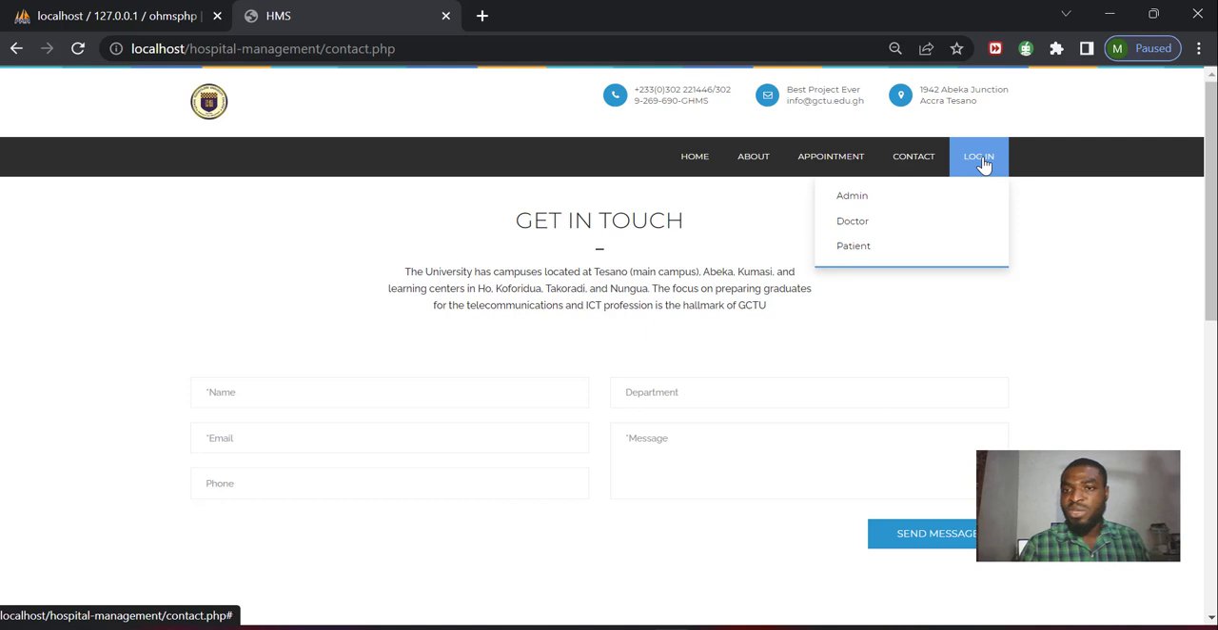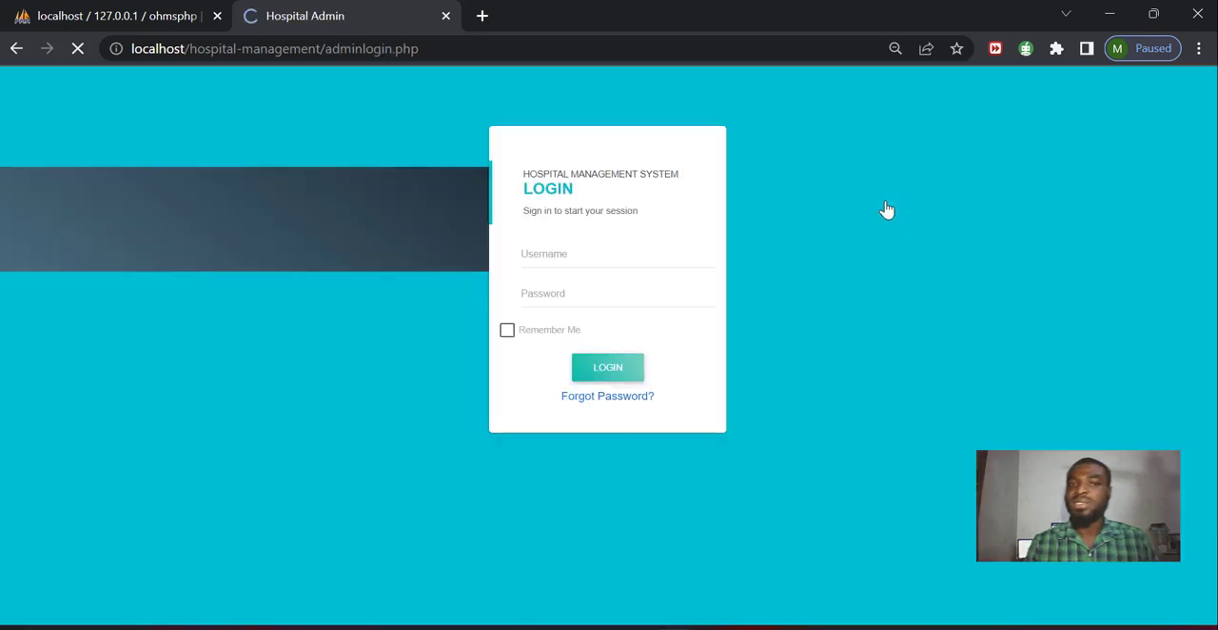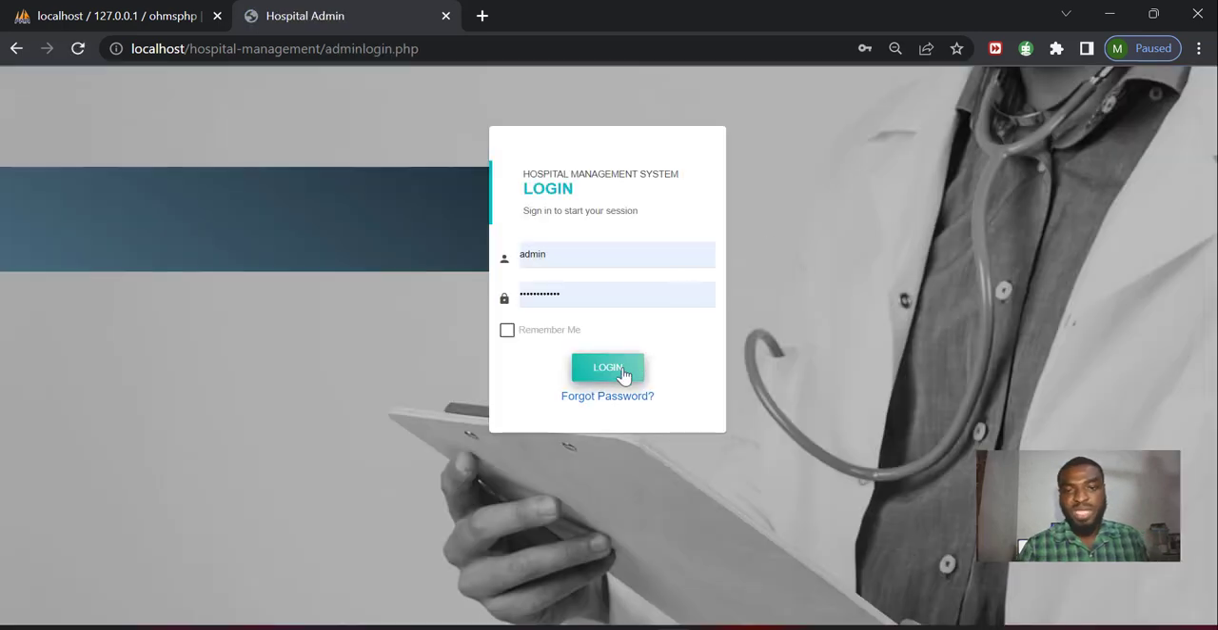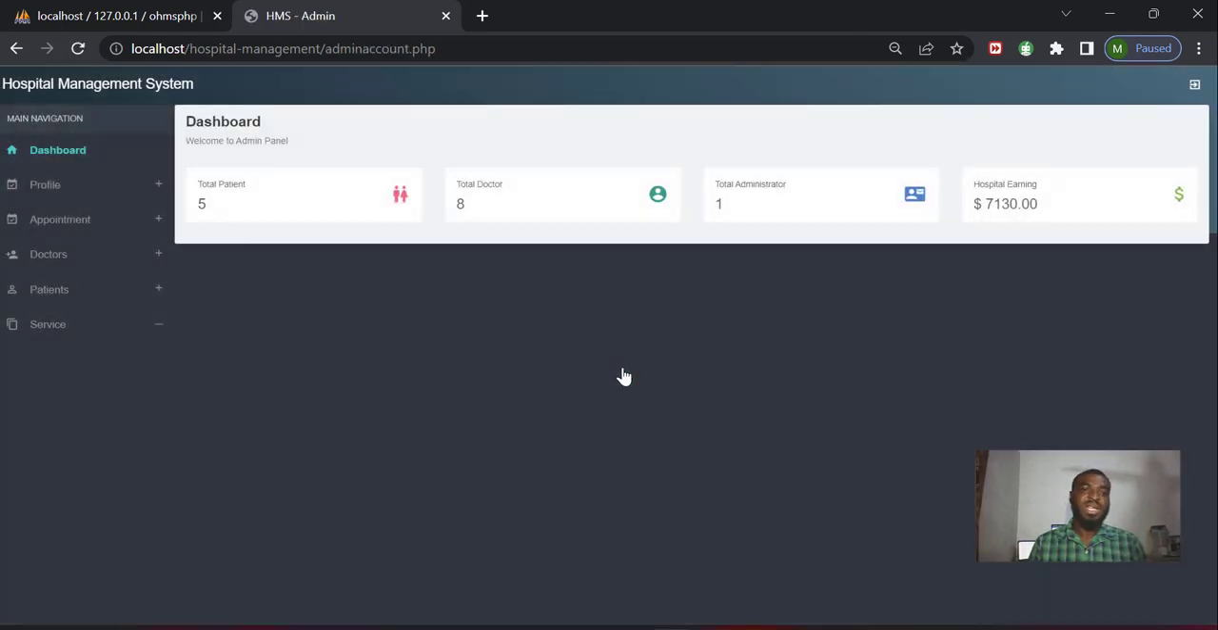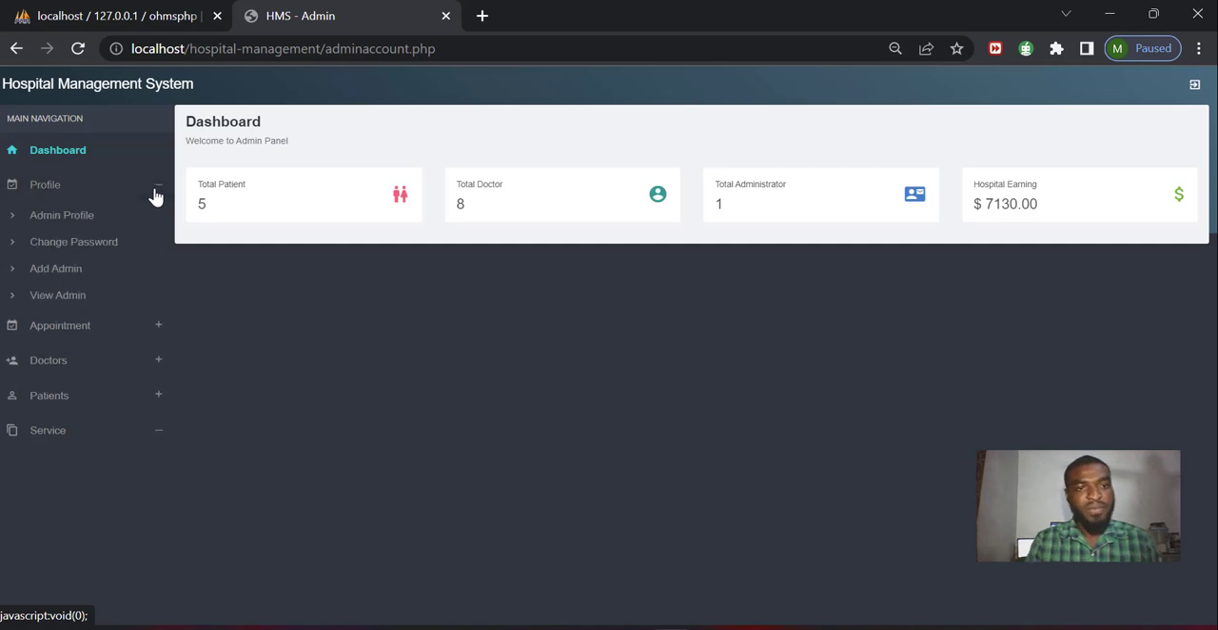You also have the login page for the administrator, the doctor, and the patient. So the administrator's login page, basically, is where the administrator does most of the activities of the system, such as adding a patient, adding doctors, where some of the basic files for the patient and the doctors are kept.